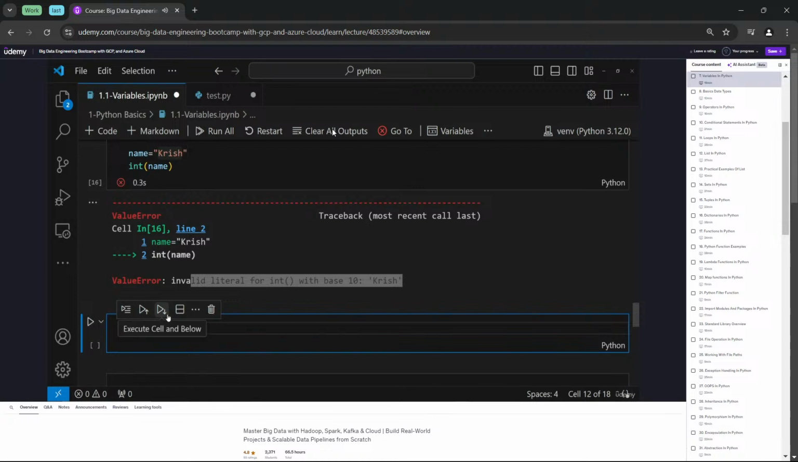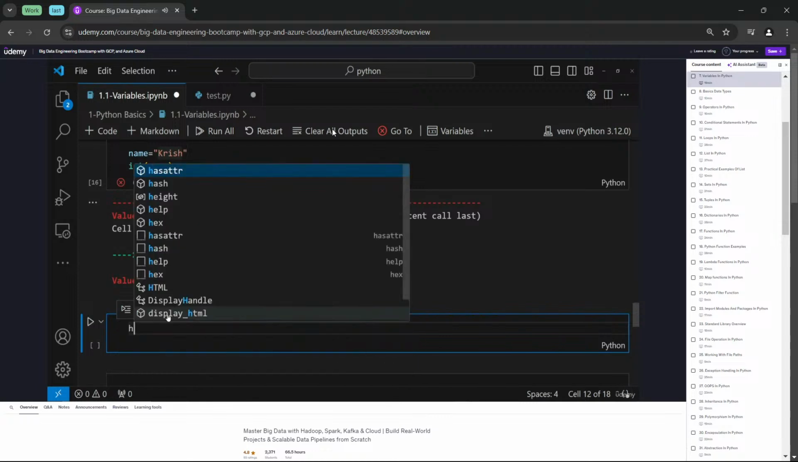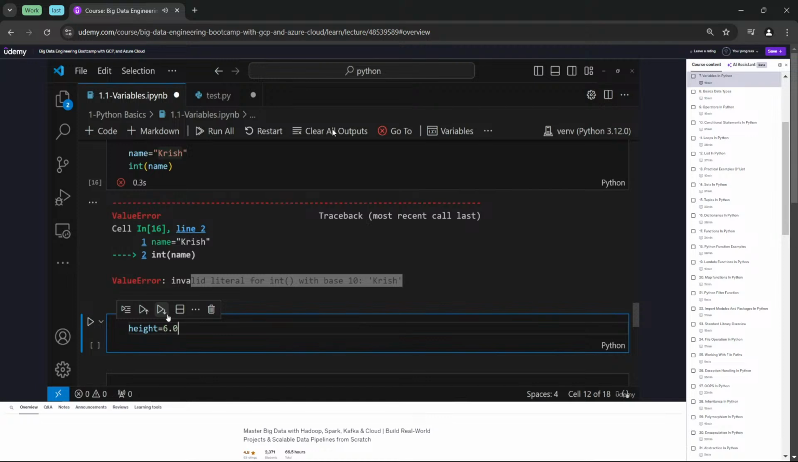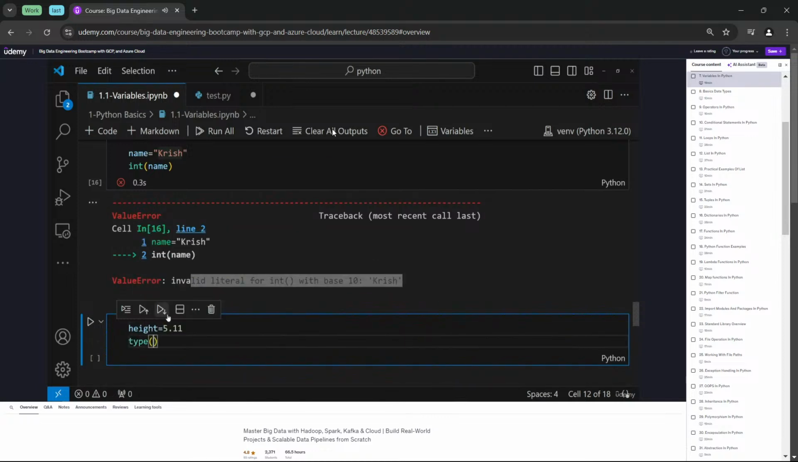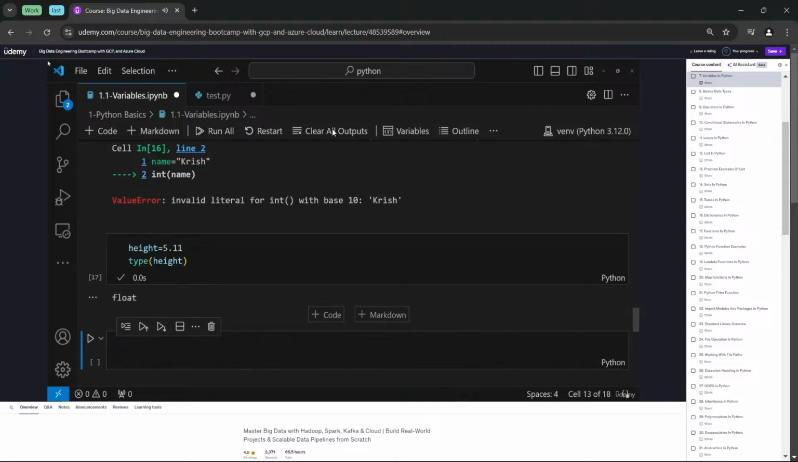Another example, some more examples. Let's define some float value. So let's say my height is nothing but 6.1, or let's say 6.0, or 5.11, something like that. Now, if I go ahead and see the type of height, what exactly it is, it is nothing but float, right?